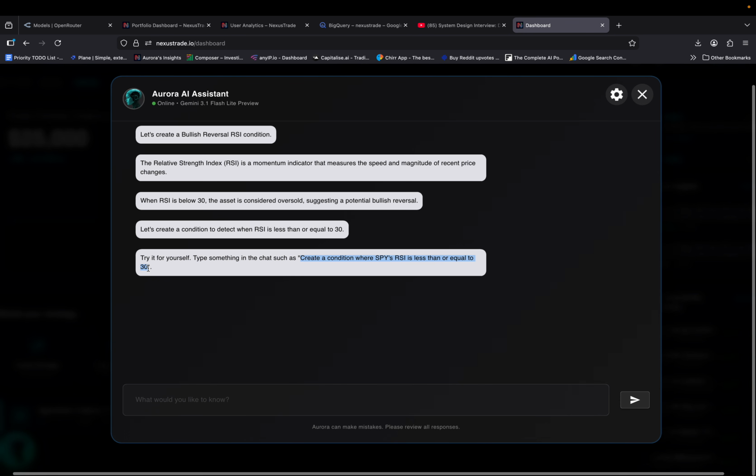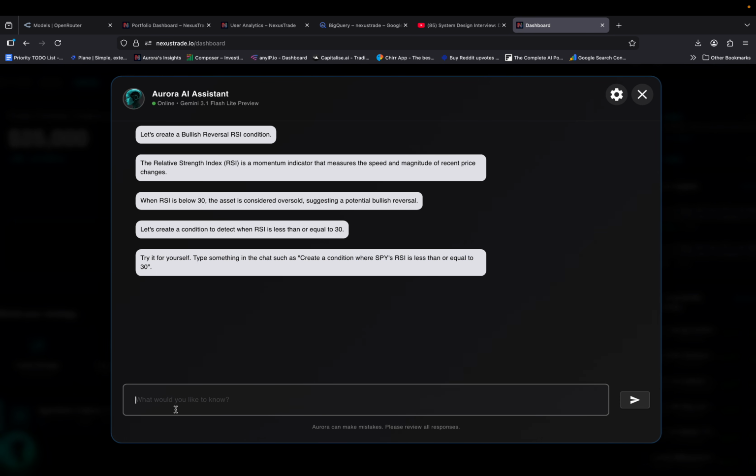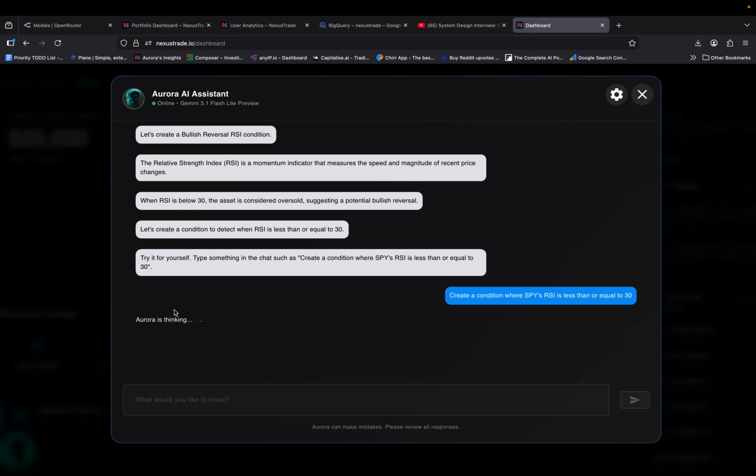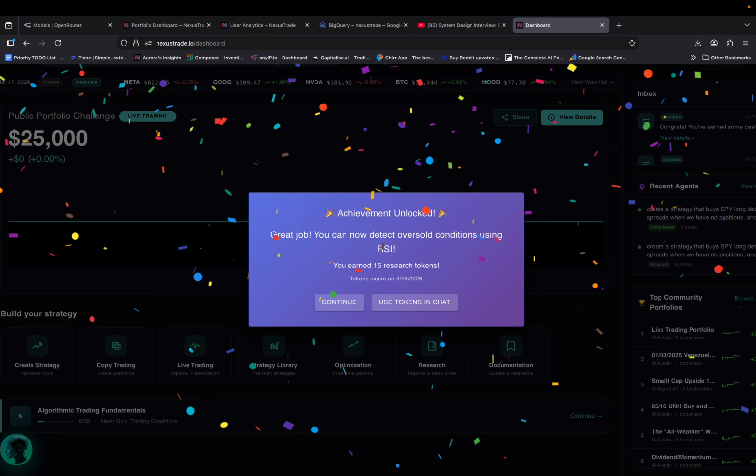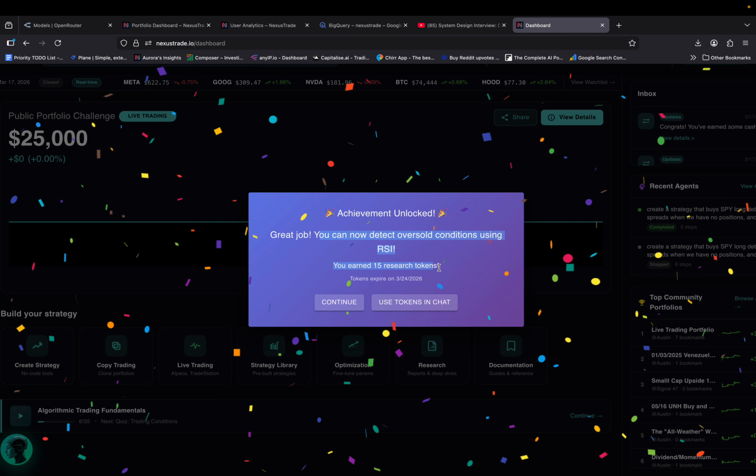One cheat code that I usually do, which should work, but sometimes there are bugs, is to just copy paste what it wants, and then after a minute or so, it should have this little UI, the little emoji confetti, and it says you achieved it.